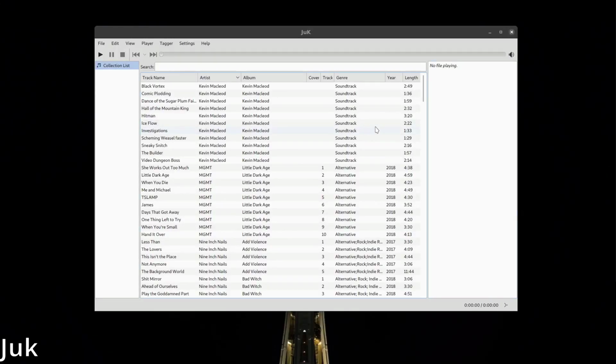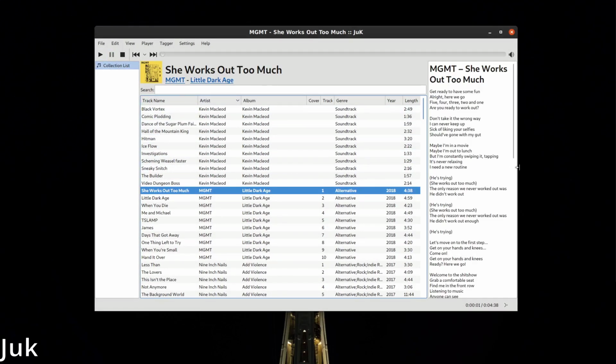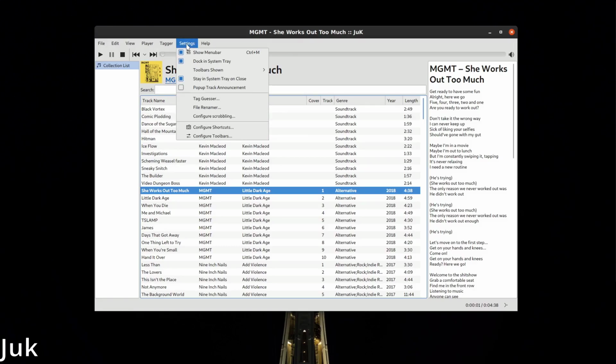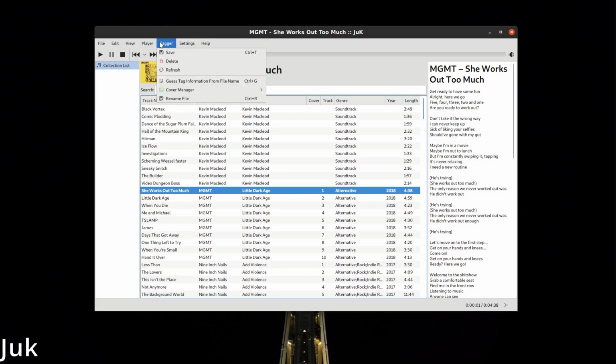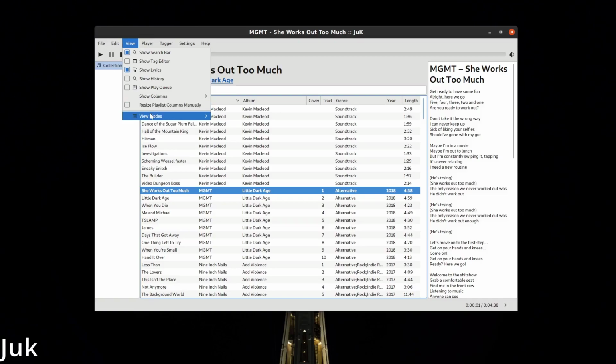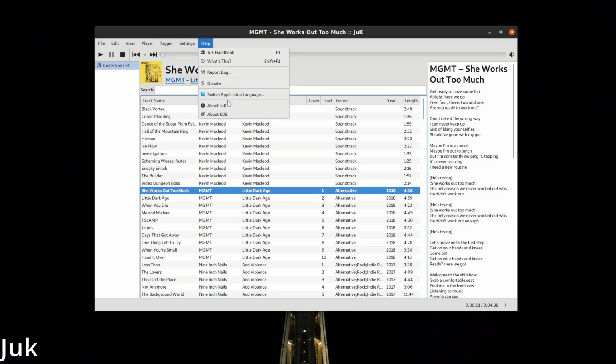Next, we have JaJuk, not to be confused with JaJuk. Now, JaJuk is a Qt-based music player with a pretty simple interface. Media controls at the top, playlist on the left, a collection of your music in the middle, and if I play a song, lyrics on the side. Now, this does have a tag guesser, whatever that means, and it also supports scrobbling, and it has a file renamer. Other than that, though, it's just a simple but reliable music player, and KDE users, I guess LXQT users also, give this one a shot. It's very simple, works pretty well.